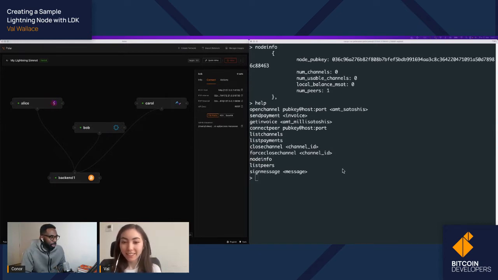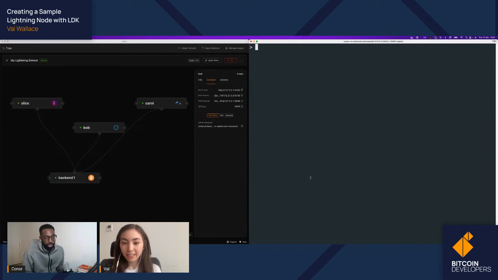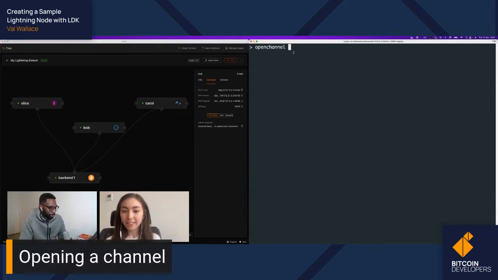All right, we're going to open a channel. The open channel command takes a public key, host, and port, and then the amount in satoshis you want to use to open the channel. How about we try to open a channel to Bob and see how we get on? Cool. The command is open channel, and again we can paste Bob's pub key, host, and port, and then the amount in satoshis. Should we do something nice and easy, like 100,000 satoshis? Yeah, that sounds good.